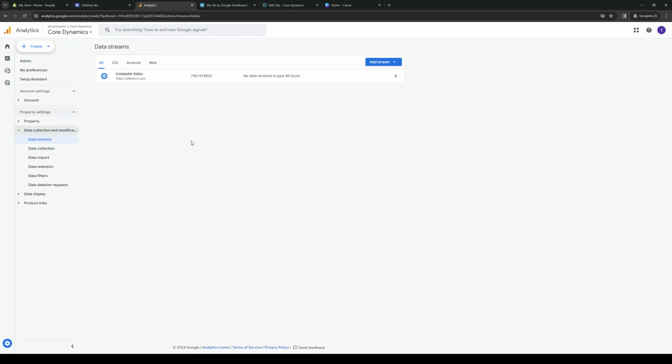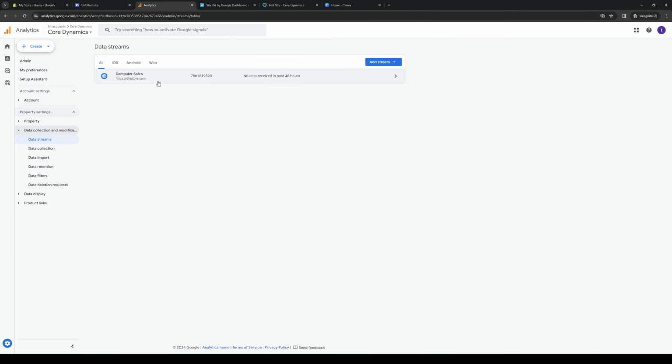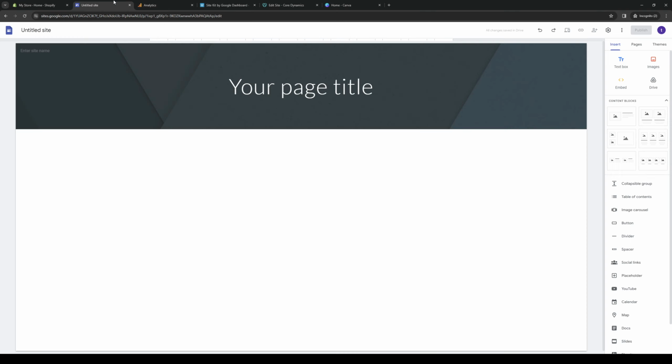So when we click on data streams, we want to select the property or the group whose tracking ID we want to extract. So I have this one here. So simply click on copy measurement ID like so, and head over to your website editor for Google Sites.